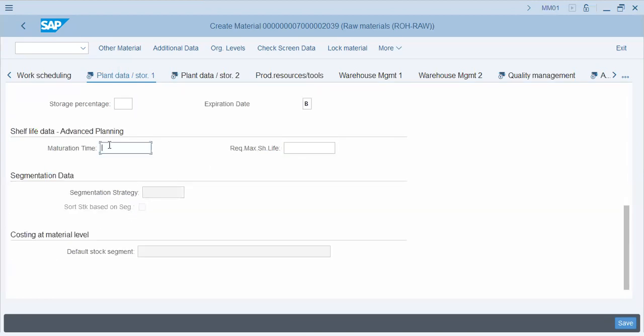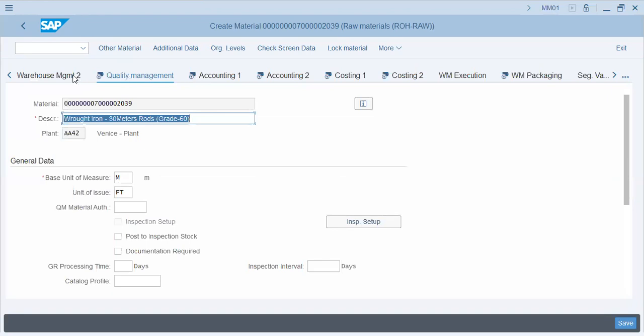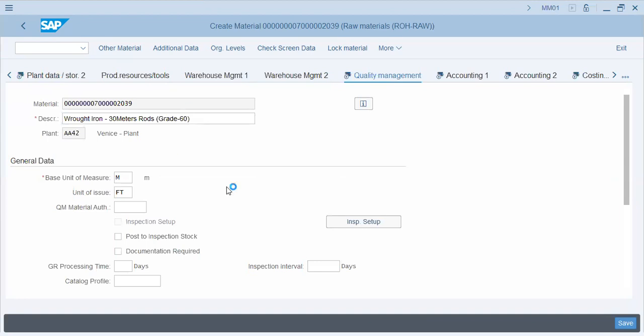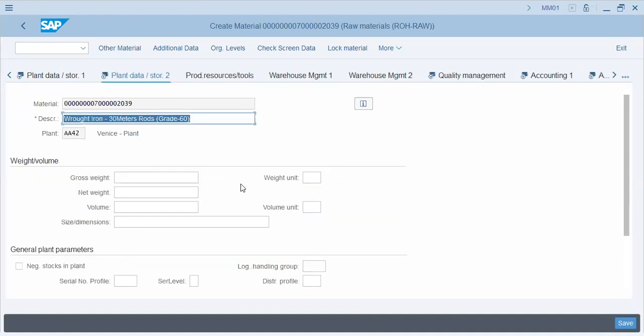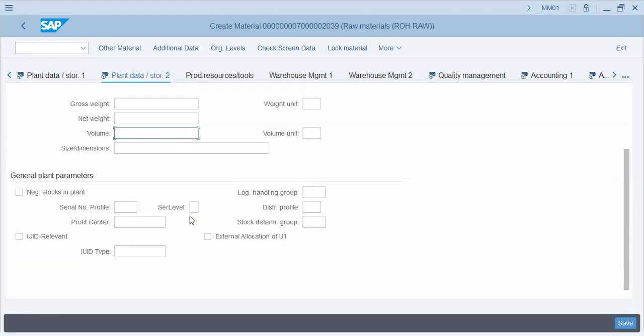Required maximum shelf life, maturation time, this is again for FMCG products. Okay. Plant data storage two. Okay, gross weight, net weight, volume, we can enter this. Negative stocks in plant, no, we cannot have negative stocks for this. Weight unit, volume unit, if you have these details, you can enter them.